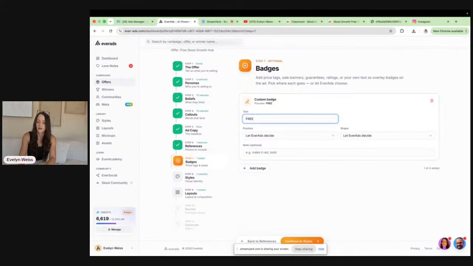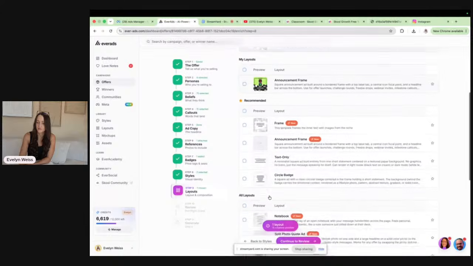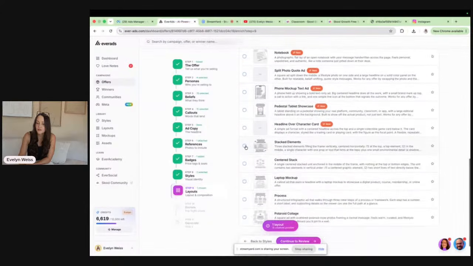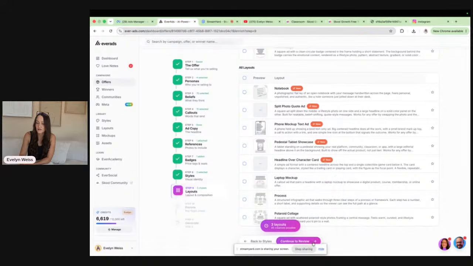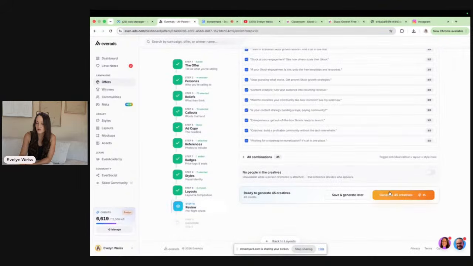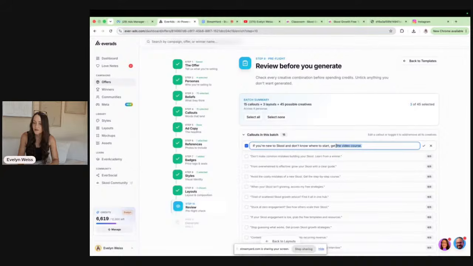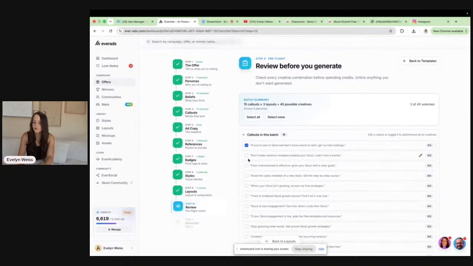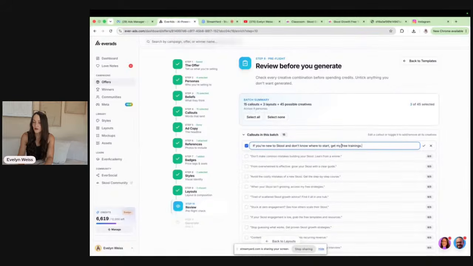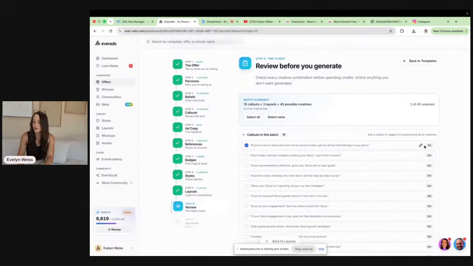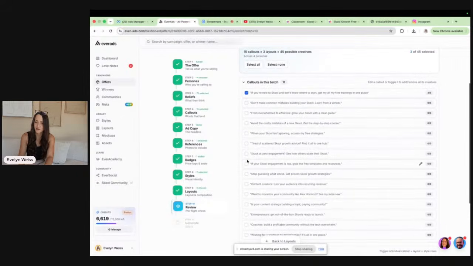Free to join. And let's do the stacked element, center stack. Let's just see. If you're new to school and don't know where to start, get my free trainings. Or I would say get all my free trainings in one place. That's kind of the key value proposition of that community.